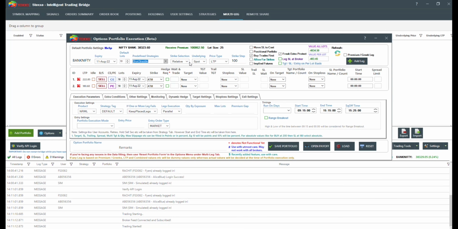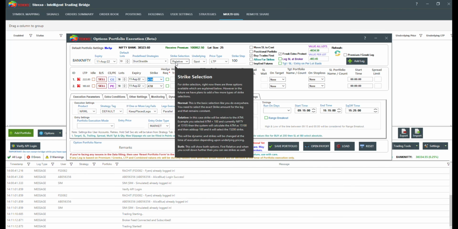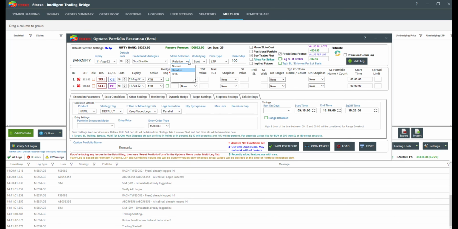so that you can understand better. Now, if you can see here, the strikes are in the format of ATM 100, ATM 200, ATM 300. Now, many users may have a demand that they need numeric values like 36,000, 37,000, 38,000. So do you see this next box which says strike selection, relative or normal, or both? Okay. So if you select normal, it will give you immediately the numeric values.